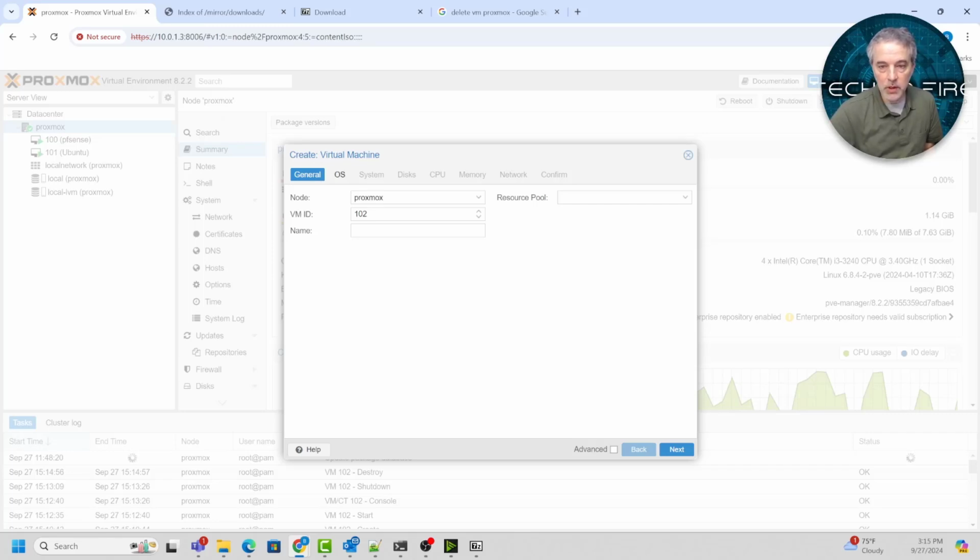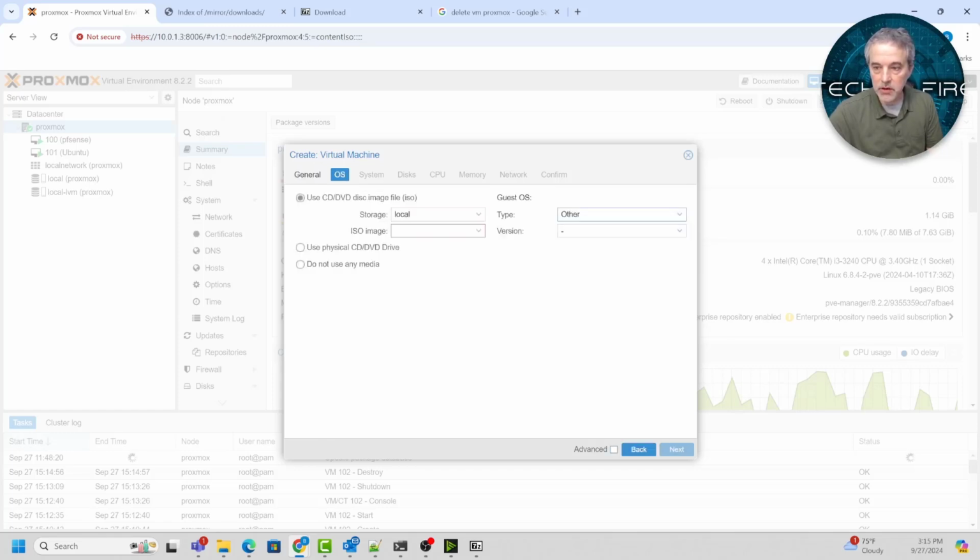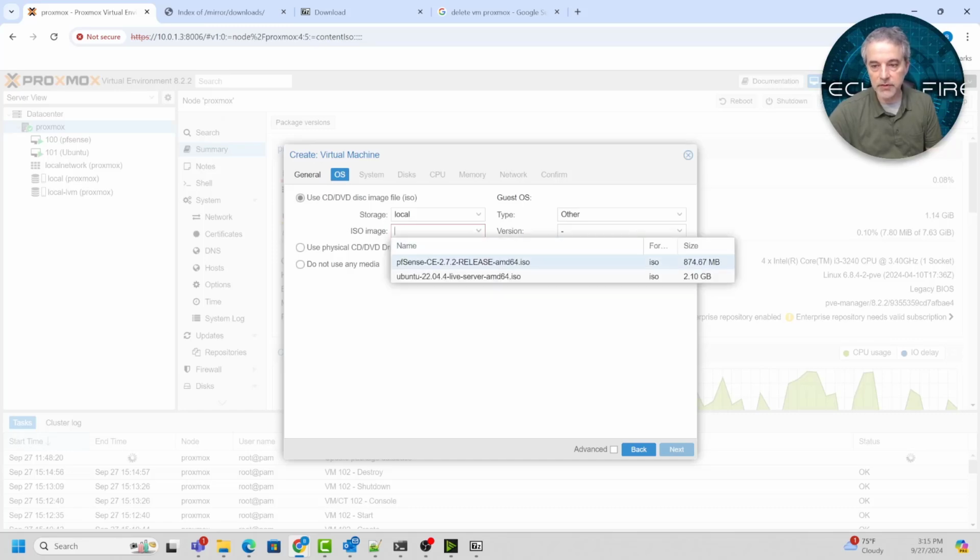So we're going to be putting it on node Proxmox. I'm going to give it a name. I'm going to call it pfSense demo, and then click next. OS is going to be other, because this runs on an instance of FreeBSD, so you want to choose other and leave the version blank, and then choose the pfSense ISO under the OS.